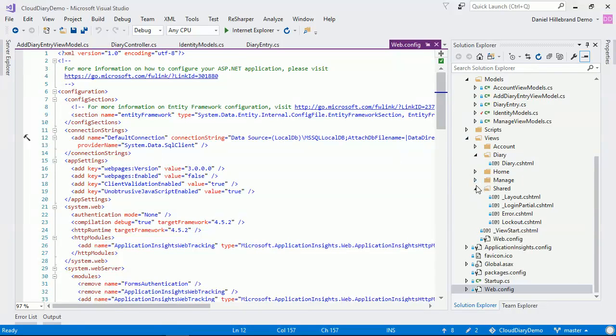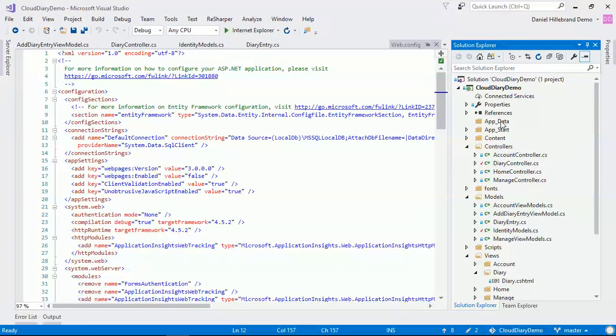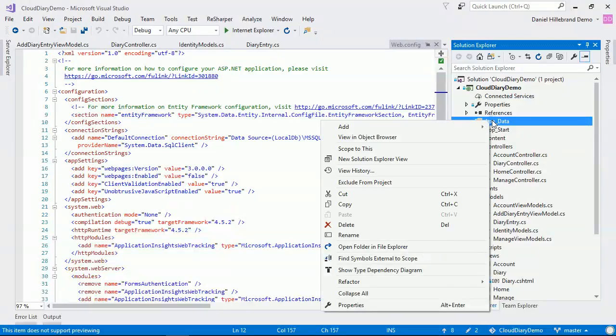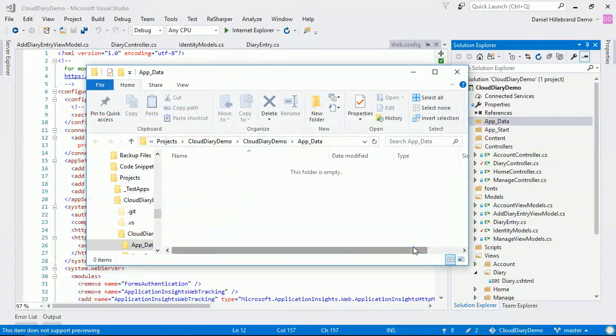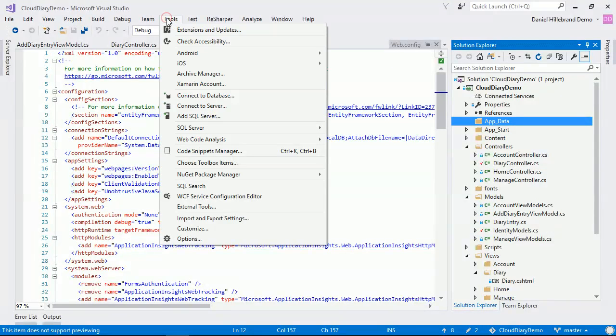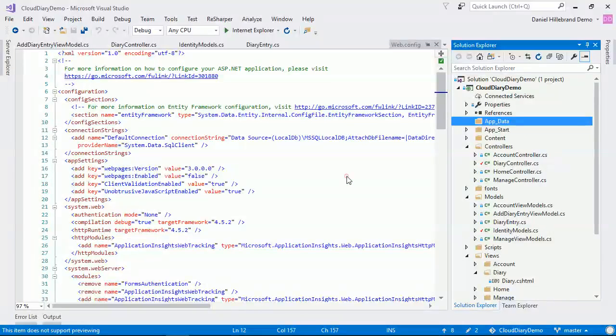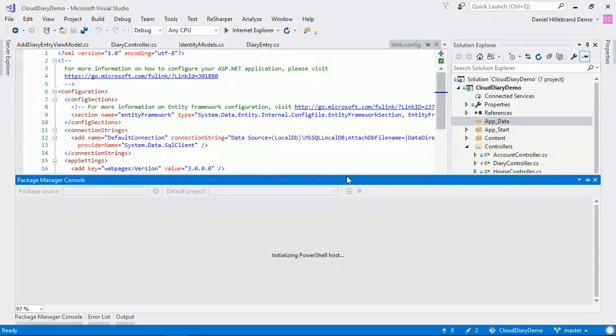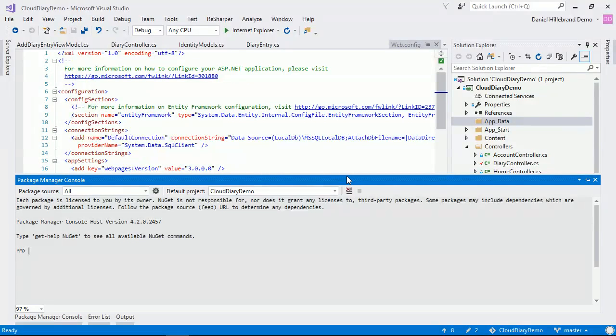Let's have a look in the app data folder. Yes, the MDF files have been deleted also. Great. Now we need the package manager console. Tools, NuGet package manager console. We type in enable migrations, enter.